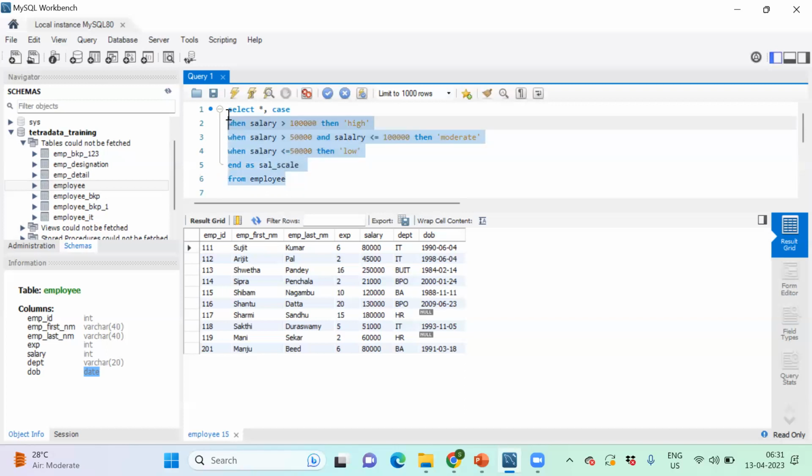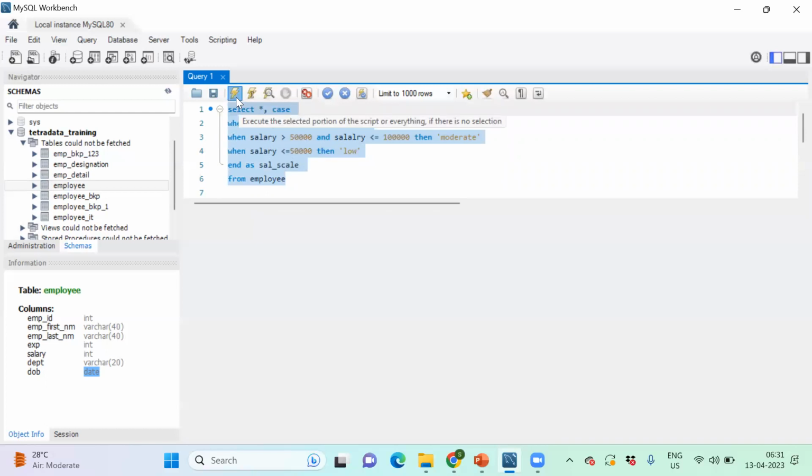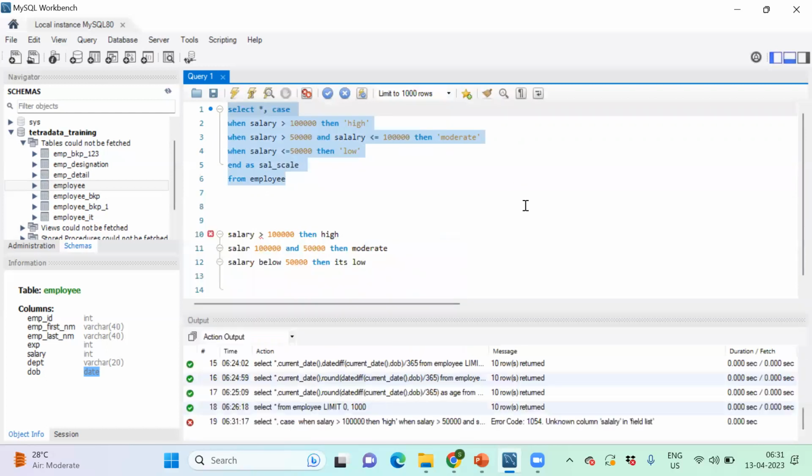Okay, let's try running it and see what happened. Some issue. Okay, salary, there was a spelling mistake. Unknown column salary. Where have I put it? Okay, this one.